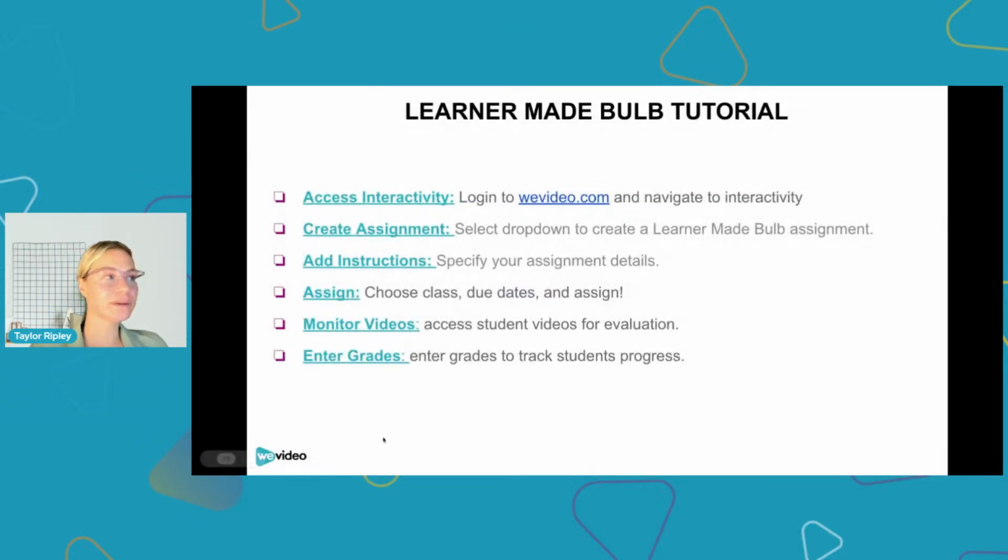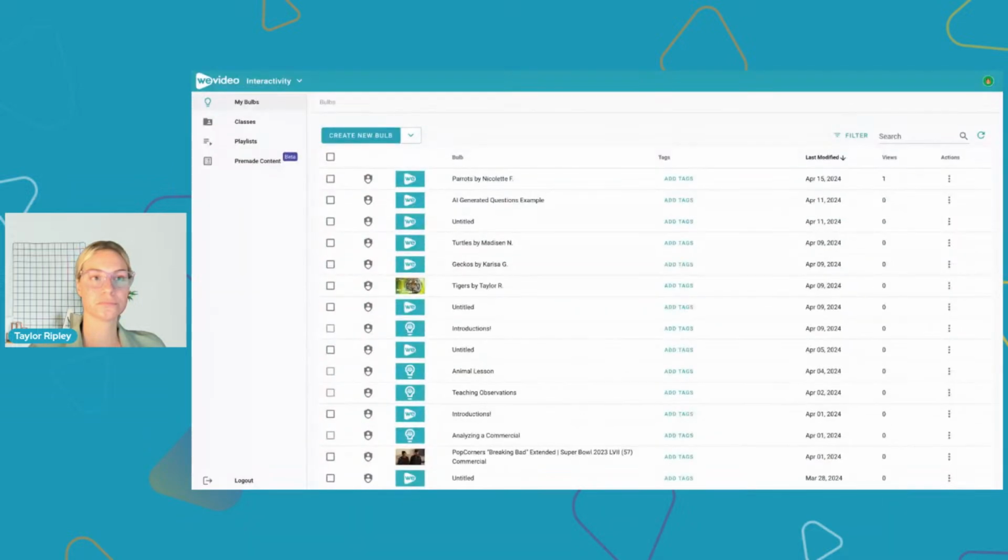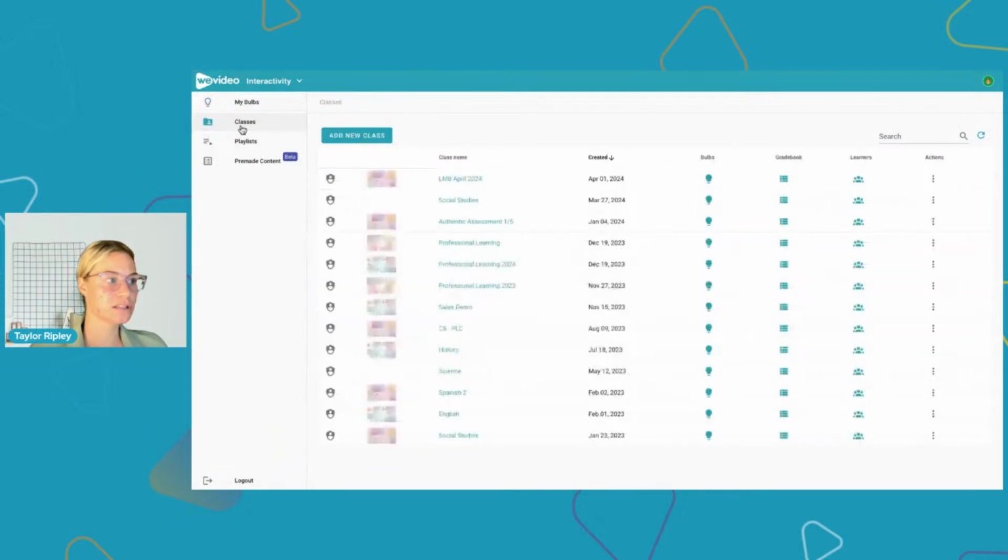So I'm going to orient to my interactivity account. And if you'd like to follow along with me, you can do that as well. Once you're in your account, we are going to start by making sure that we have a class available. So if you haven't previously created any classes in interactivity, you can always add a new class by clicking on the classes tab here on the left-hand side.